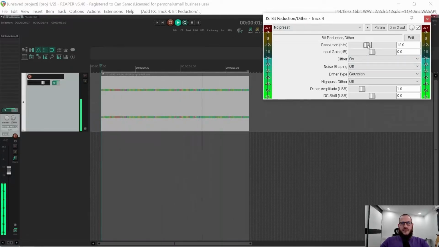Just turn down the resolution first a little bit. Yeah, it immediately starts sounding glitchy to me, compared to the original version. You want to keep the dither on. Noise shaping, maybe dither type. You can just play around with these to get a different effect. High pass dither, maybe off. And the amplitude, you can just play around with it as well to get a desired effect.